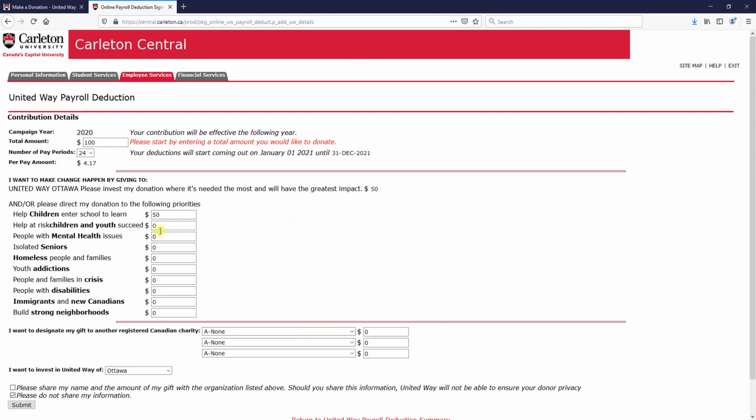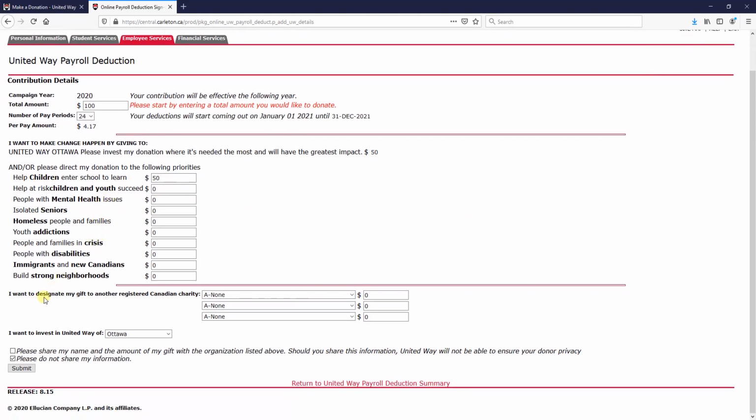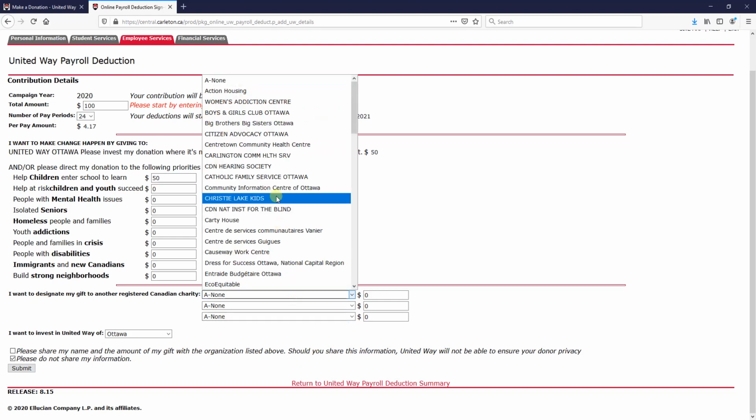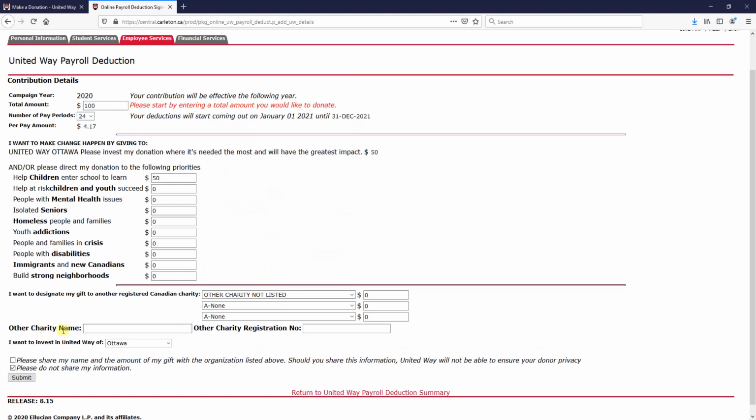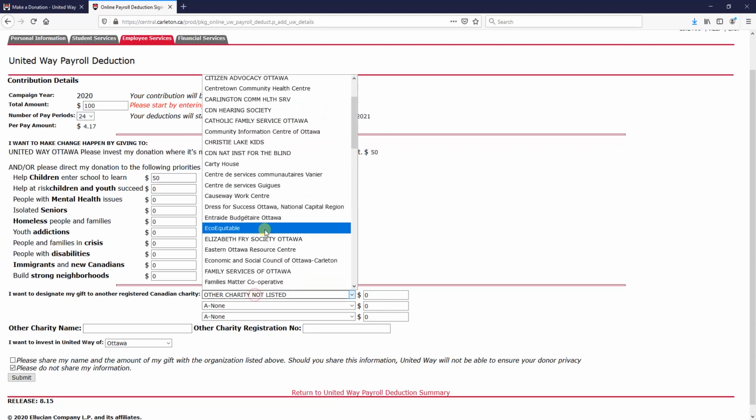Further down the page, you'll see that you also have the option to donate to other charities. You can choose a charity from the drop-down list shown, or if you choose other charity not listed, you'll have the option to enter your own charity to receive your funds. Please note that if you enter your own charity, you must donate at least $26. But for now, I'm going to leave this blank.